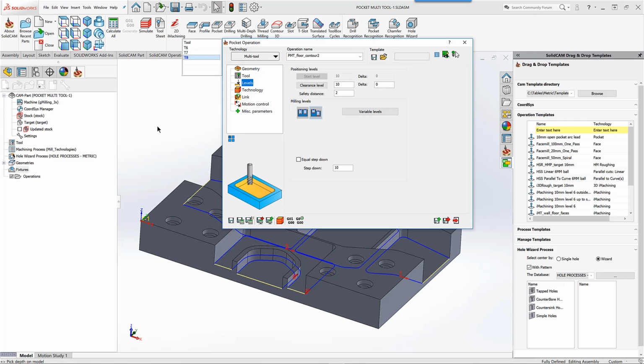Now we'll go to technology. Also note before I go into technology that we have our step down set at 10 millimeters for each one of them. Now I can say that, let's say my last operation, I don't want to have any step down, so I'm just going to put that at 0. Now let's go to our technology.